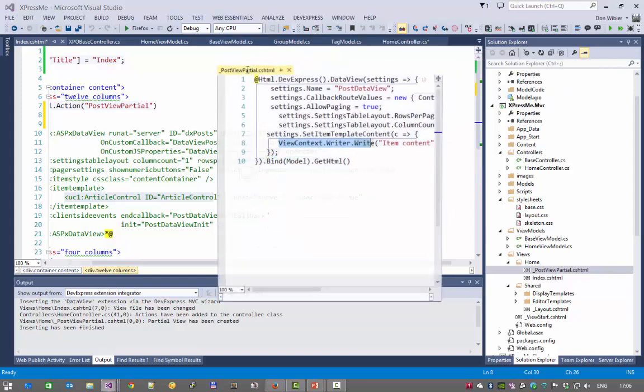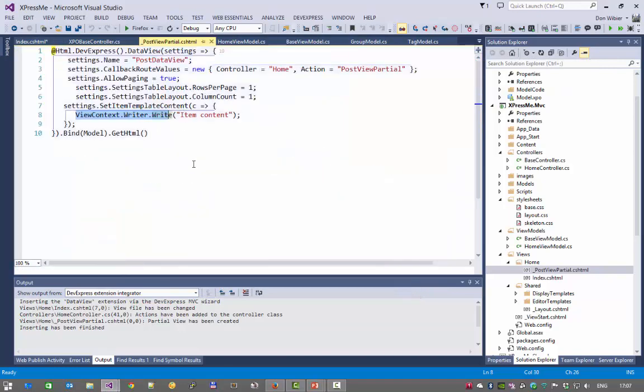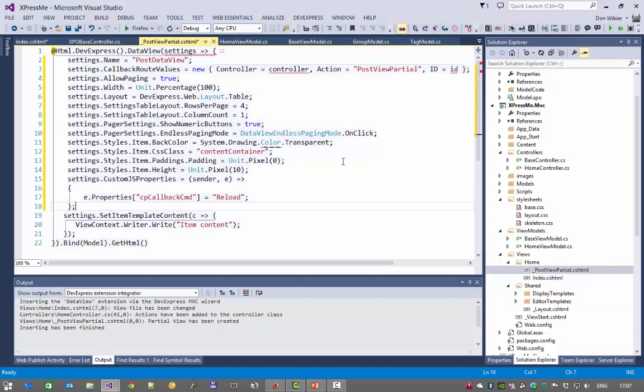Because we have to set quite a number of properties, I will copy over the properties that we will be dealing with. And to give you an impression of the properties that you saw in the markup of the WebForms part, these are the exact same properties. So I've got a CSS class, endless paging mode, show numeric buttons, rows per page, etc.